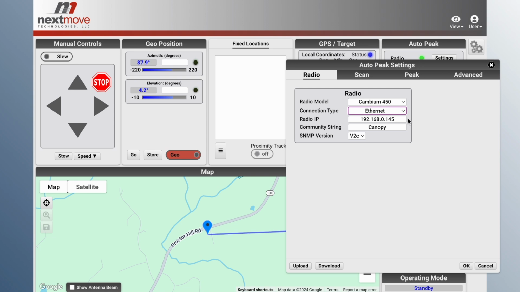The Nextmove antenna positioner software uses the radio manufacturer's Simple Network Management Protocol, or SNMP for short, to request RSSI status from the radio. Each radio manufacturer will have a default community string. Often the community string will be changed to whatever you want to increase security. The important thing to remember is the community string assigned on the radio must match here exactly. This includes upper and lowercase characters as well. For this video, our radio is set to the default Cambium community string of Canopy.